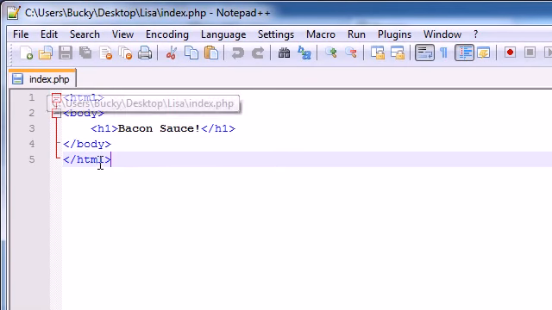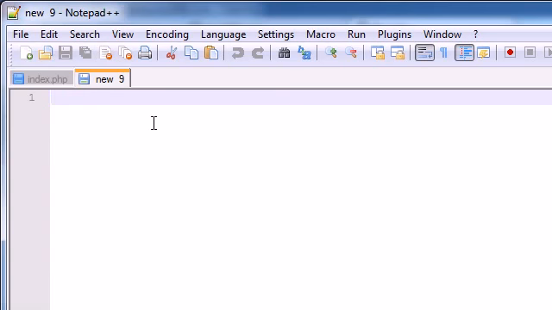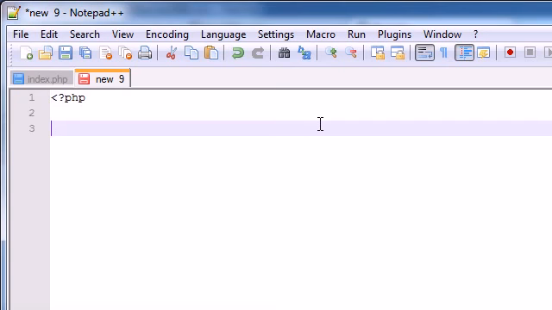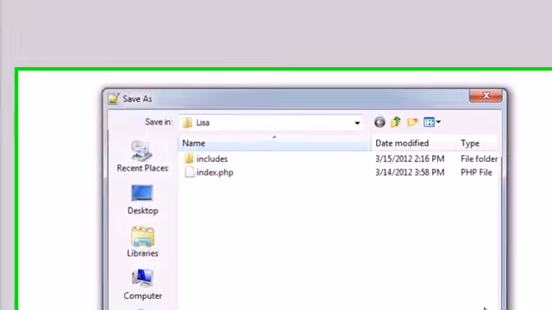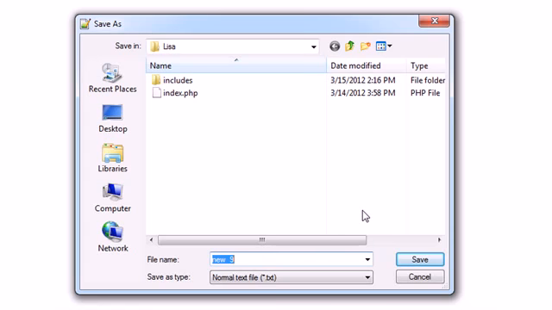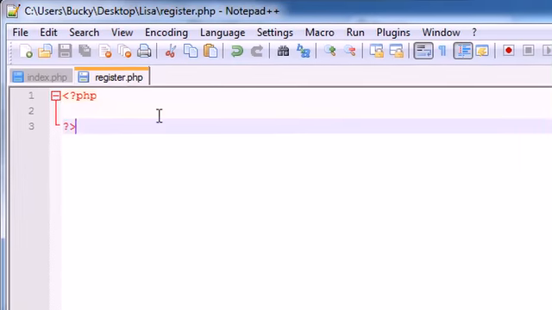Well, technically we already made index, but I wouldn't consider this a page yet. So go ahead and create a new file, and the first thing that we want to do is go ahead and include the code to connect to our database. So let's do that right now. Actually, we might as well go ahead and save this. Save as, and I'm just going to name this register.php. And to save it in the same directory as your index, go ahead and hit save.